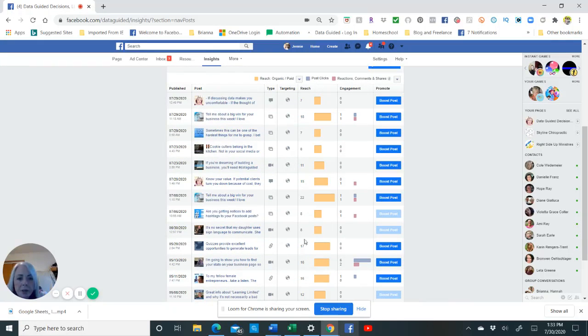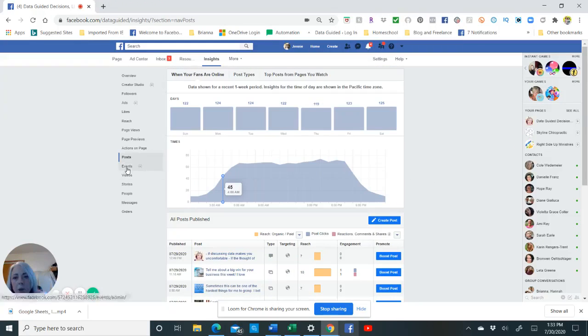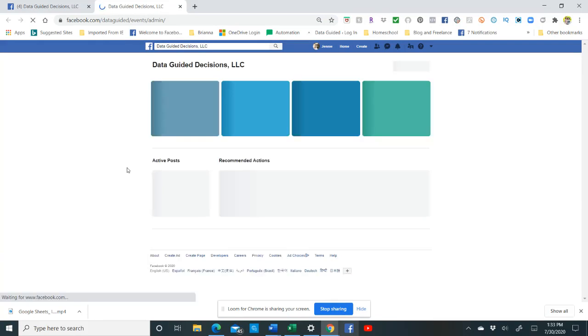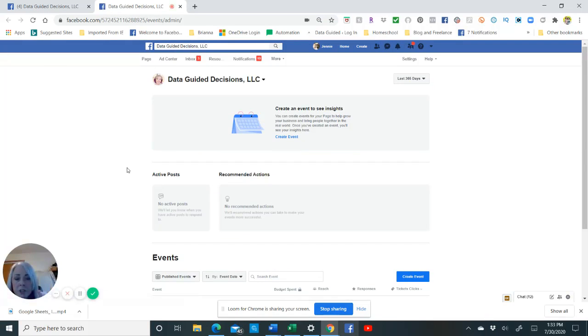At a glance, you can quickly see which of your posts are the most popular and what kind of post it was. If you're running any events from your Facebook page, I have not, so you're not going to really see much here, but you'll get some insights on your events as well.